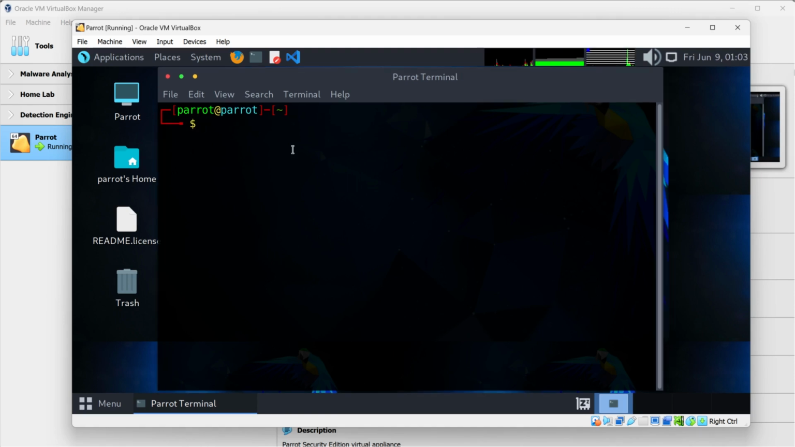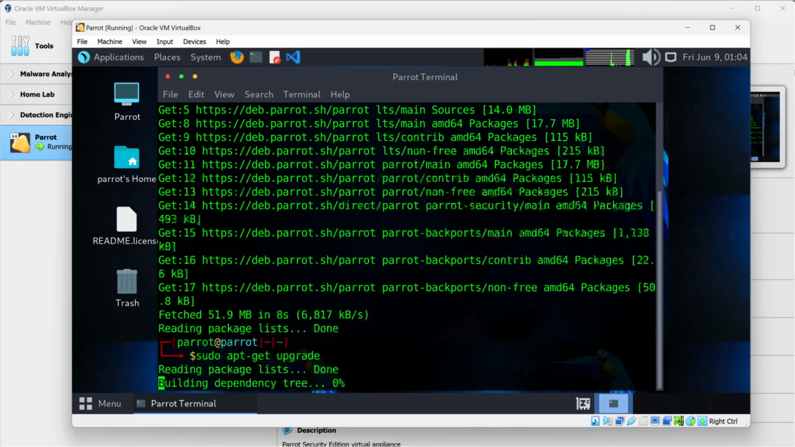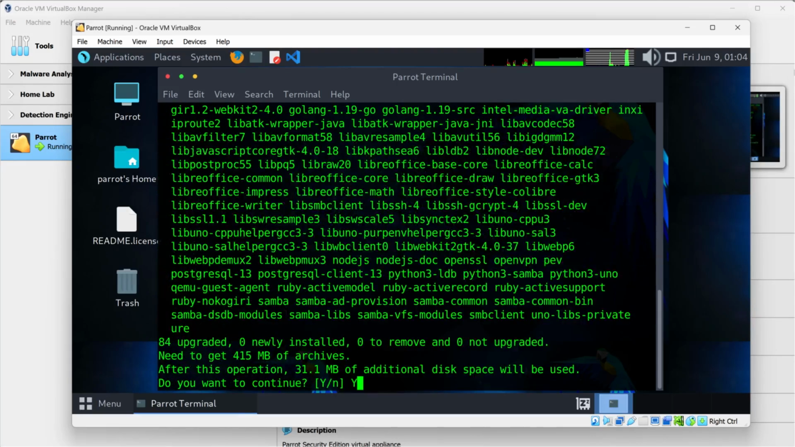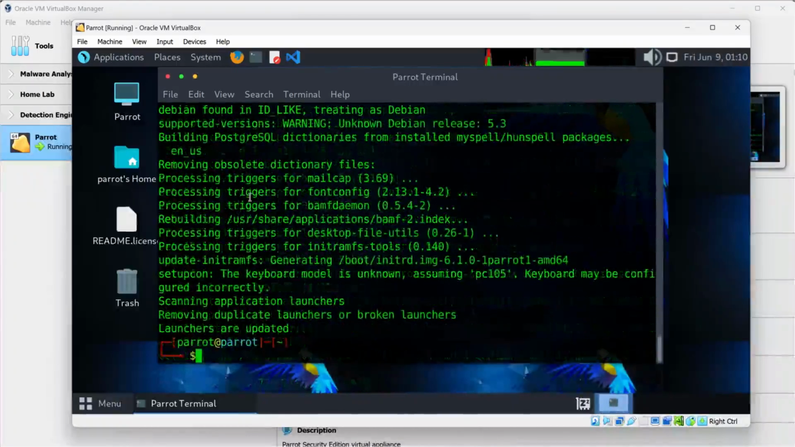First thing we're going to do is update the operating system. The sudo apt-get update. And the default password should be parrot. And now we're going to do sudo apt-get upgrade. Okay, now that's finished up.